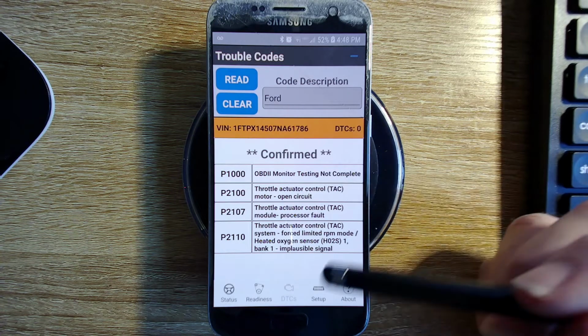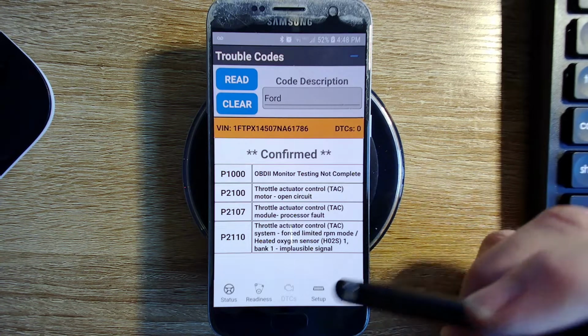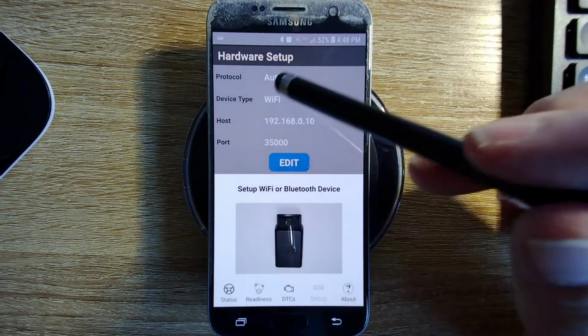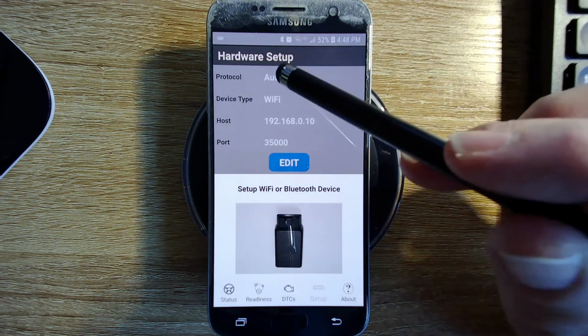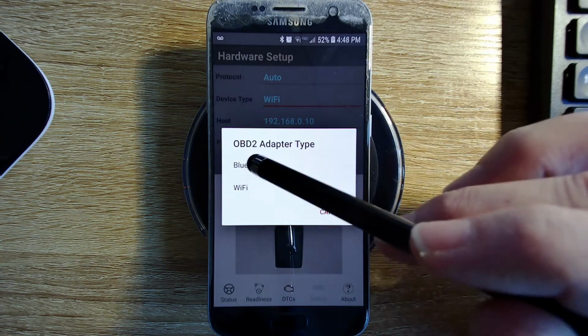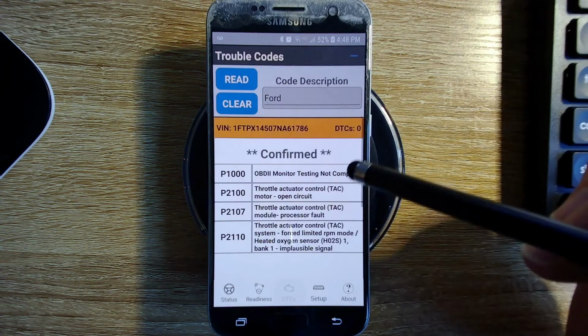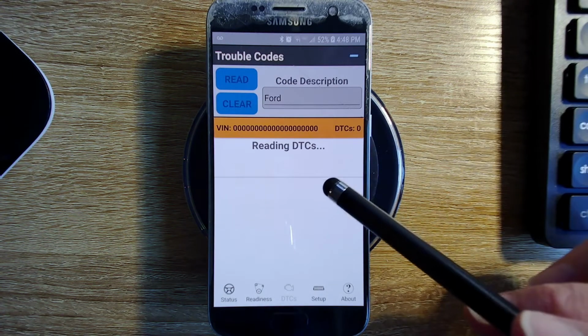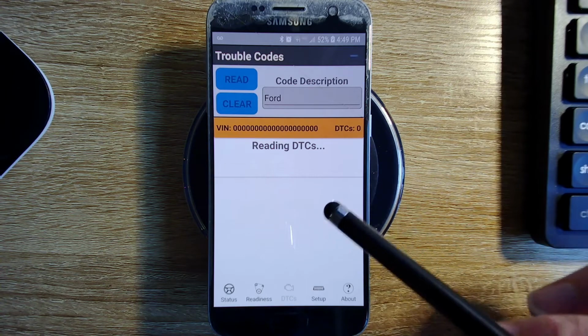Now, what's interesting is my Impala has nothing of the sort. If I switch over to the two cars, I have my Impala over here on the Bluetooth, and I grab from that. It actually, I think I just pulled off the EVAP, I believe, so it should have a pending, I think.